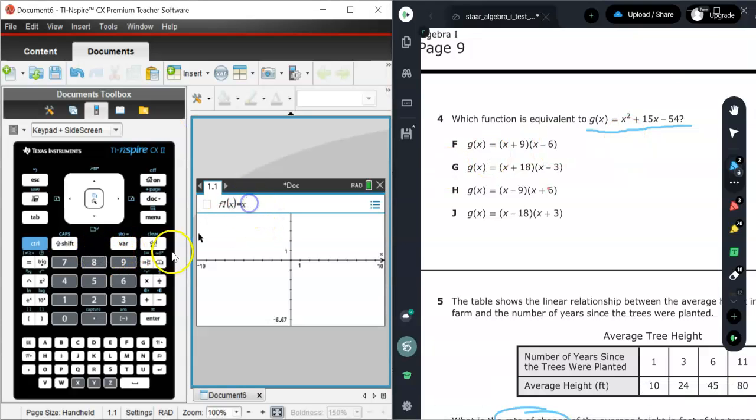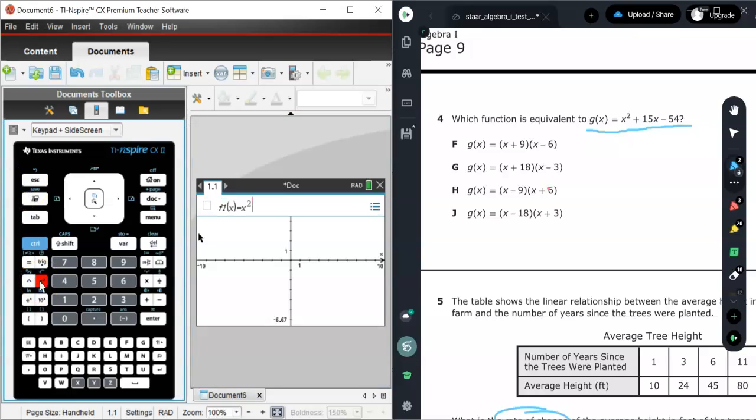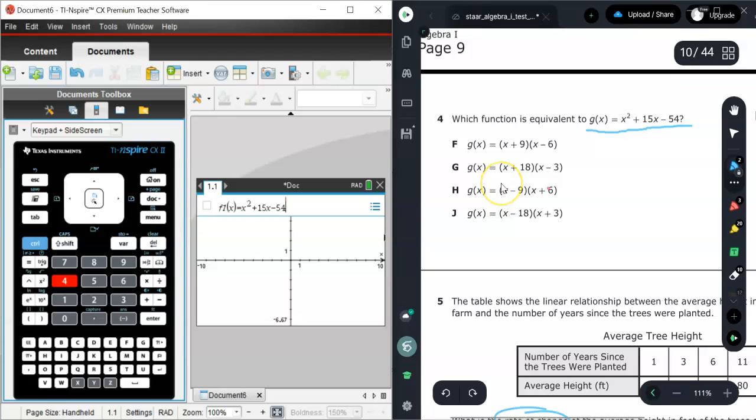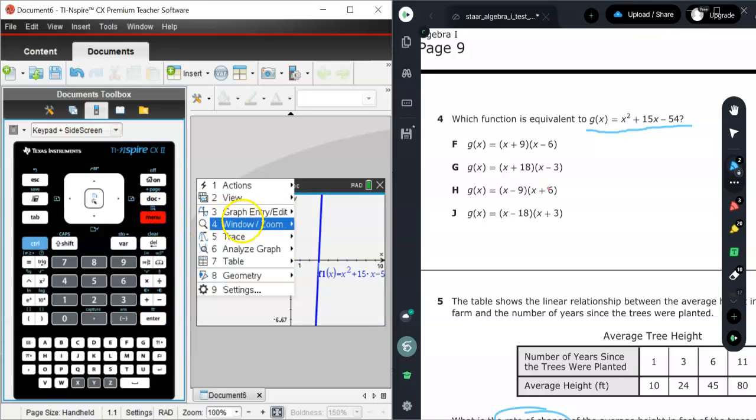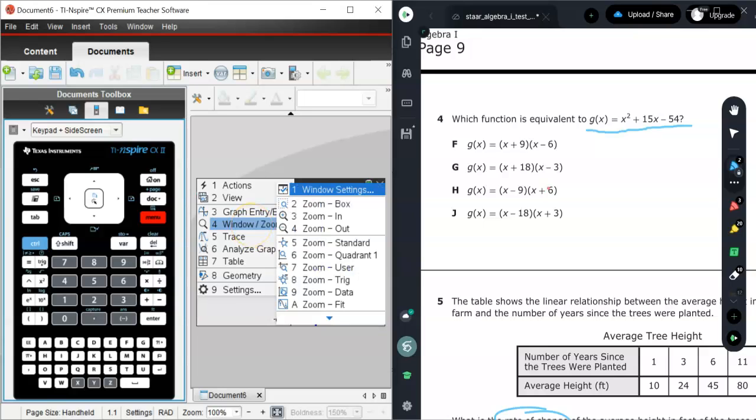So I'm going to type in x. Now for squared, the squared key is right here. So that's x squared plus 15x minus 54. This is a quadratic, which to you looks like a parabola. I'm going to hit enter, and you'll notice that I cannot see it. I can't see it. So I'm going to hit menu, and I'm going to go to the window zoom tool.